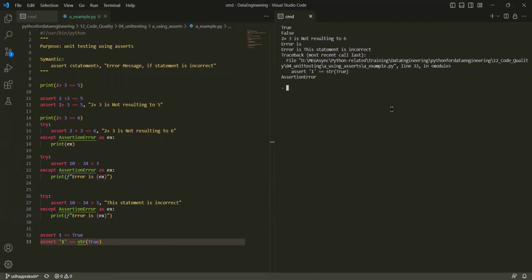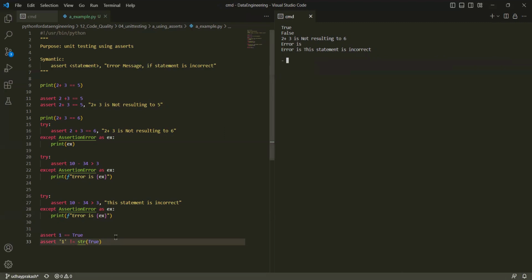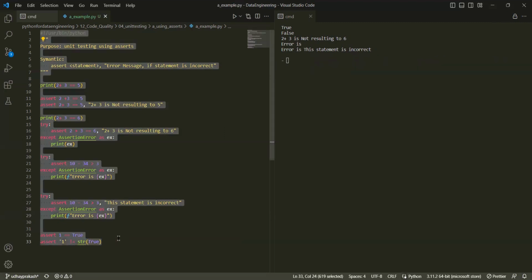Is operator or whatever. What is it saying? Hey, 1 as a string is not equal to true as a string, right? So if I say not equal to, then it will say true. So this is how it actually works.